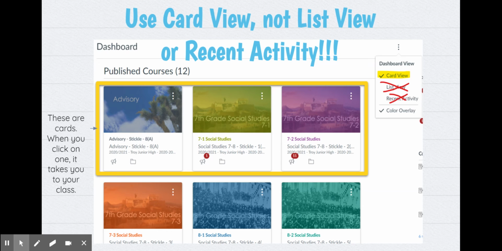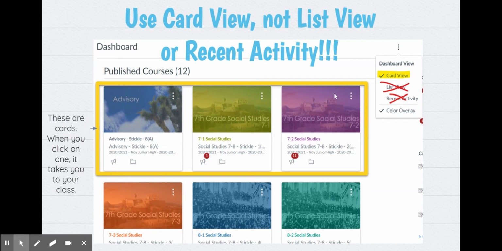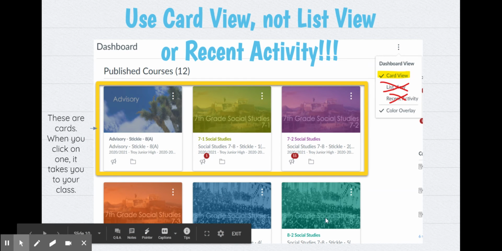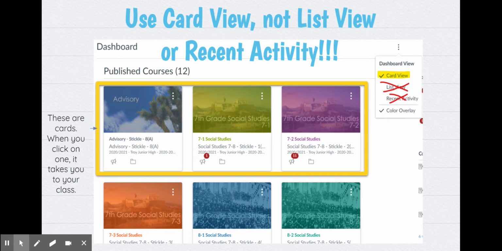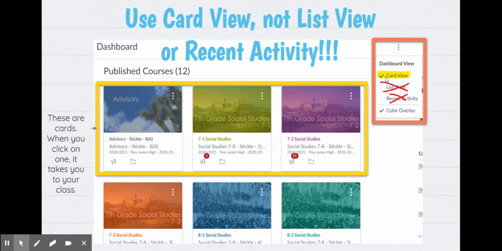Some more on the whole card view and list view thing. You're looking right now at what a card view is on your dashboard. These icons, these boxes here, are cards. From a teacher perspective, I see all my classes. From a student perspective, you would see your math and English classes. And once you click on one of these cards, it takes you to your class. To get to card view, there are the three dots up in the corner on your dashboard view, and you make sure the card view is the one that's highlighted.